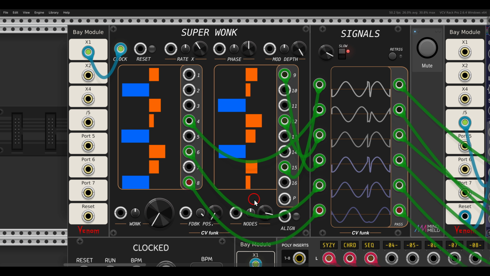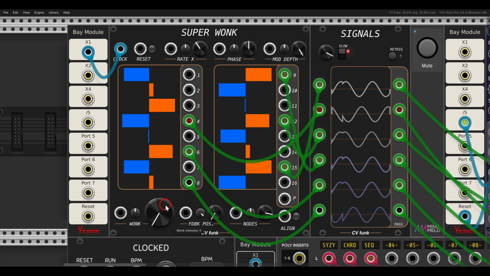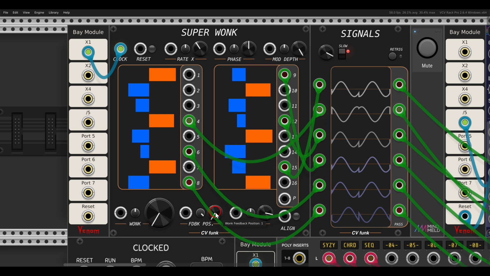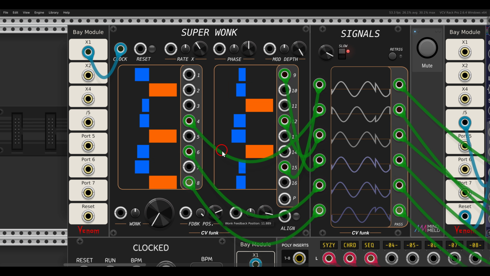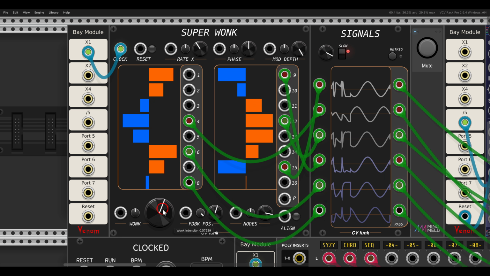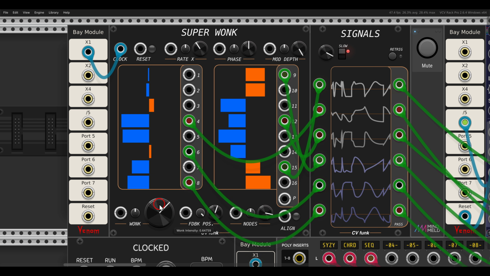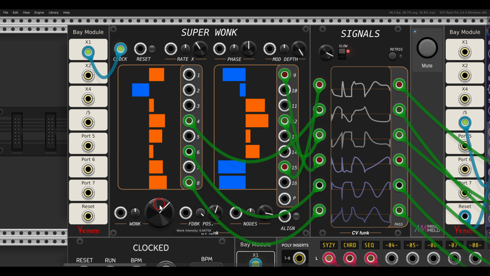And the nice feature here is that we can introduce feedback phase modulation with the Wonk control, right? I can choose which of the LFOs will feed back and then add feedback here. Right, so now we get something a bit more chaotic and interesting.